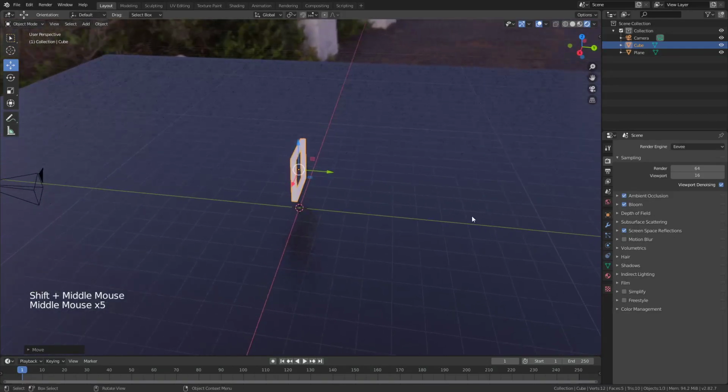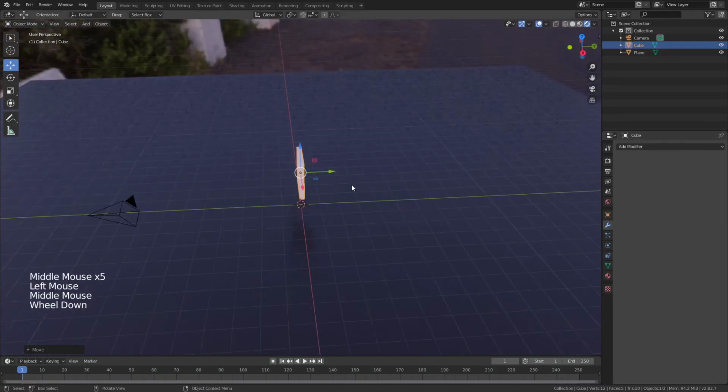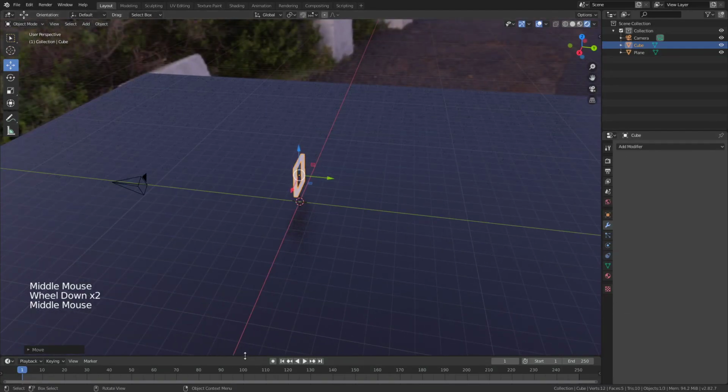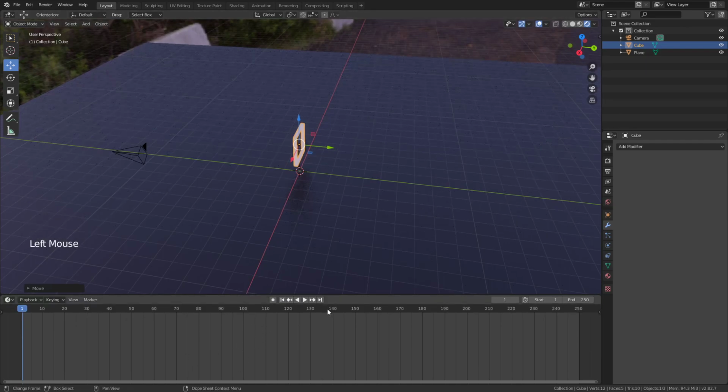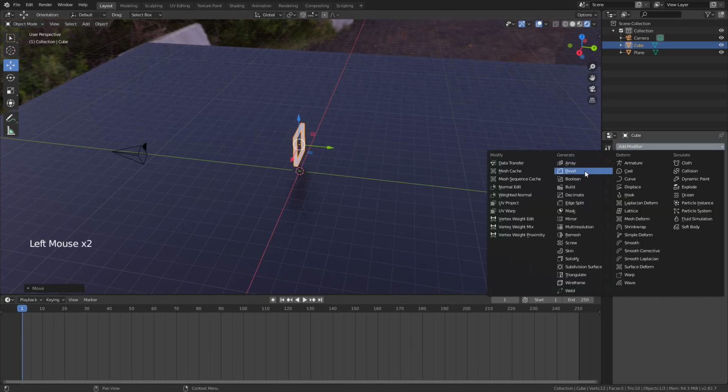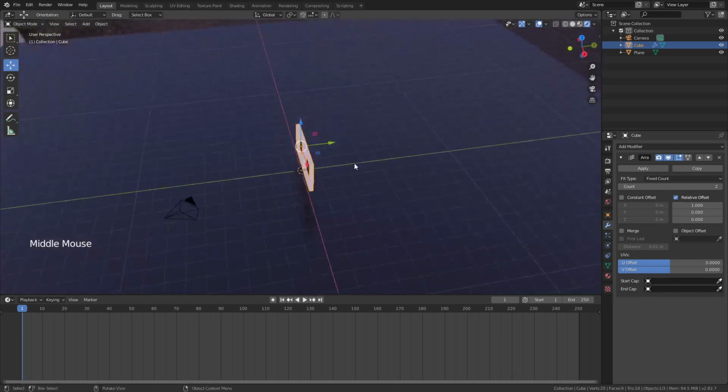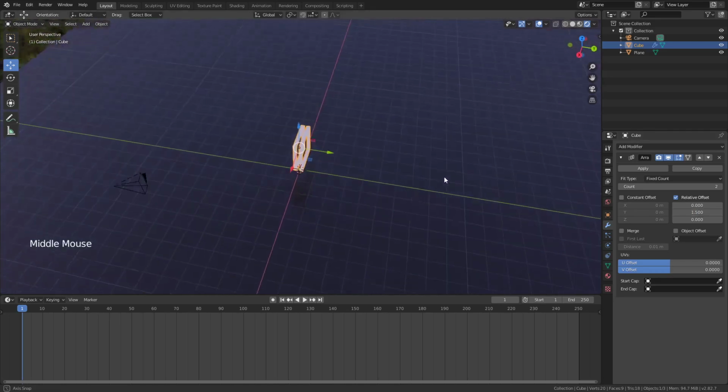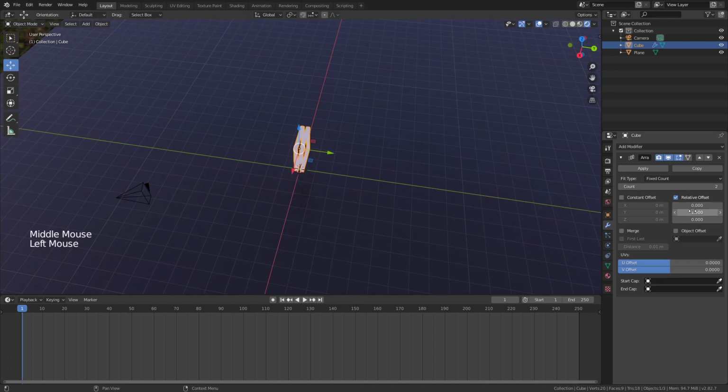Alright, we need some modifiers for that effect. It is our timeline. We will first add an array modifier on the Y axis. Put X at 0 and put Y at 1.5 or something like that. Sorry, 2 is fine, I guess 2. And this thing will be controlled by a curve.